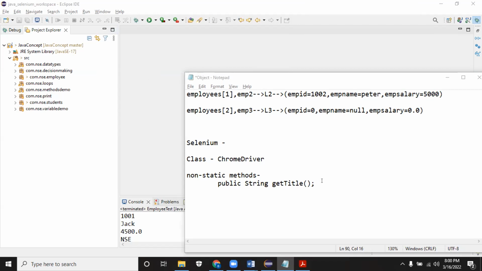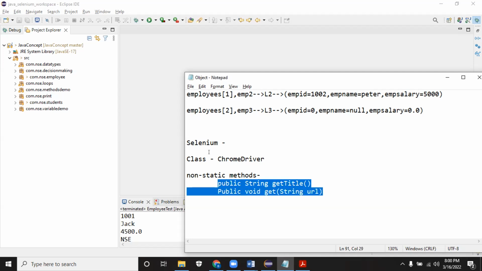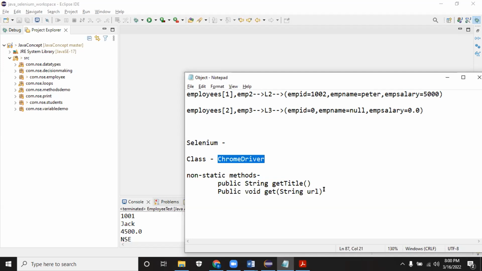Okay, it will give you the title of the page, front page. And there will be a method, public void get, which will ask for a string. They are all non-static methods. How will you call all these non-static methods inside the class ChromeDriver? So what do we need to do in that case? Create an object. We have to create an object for the ChromeDriver class.